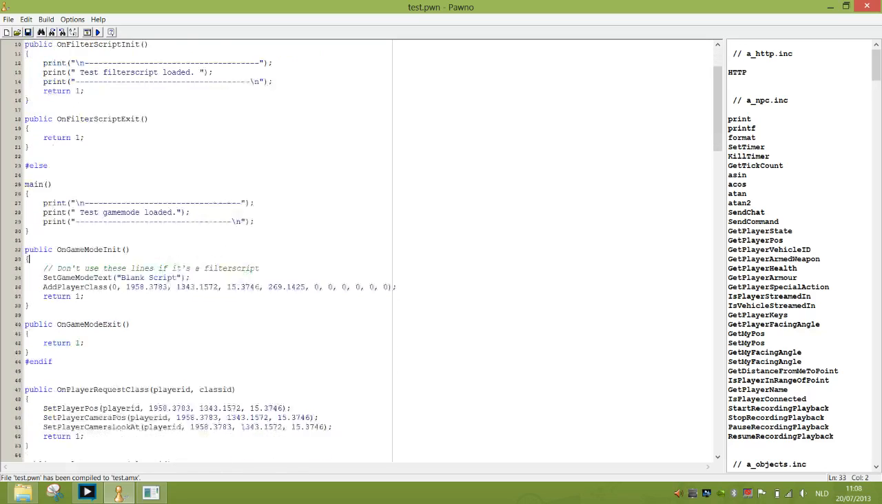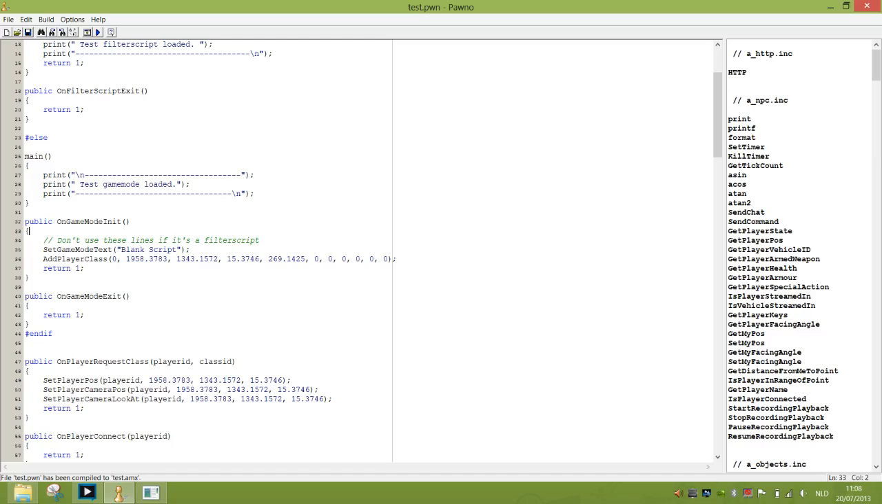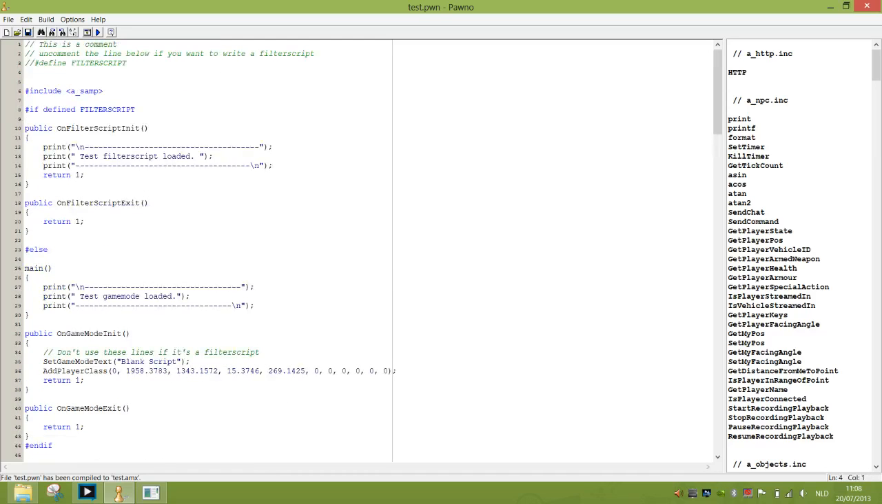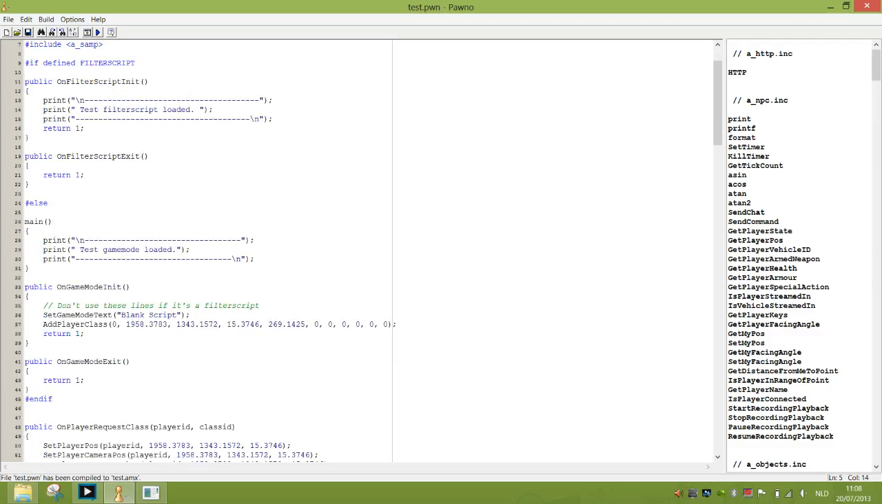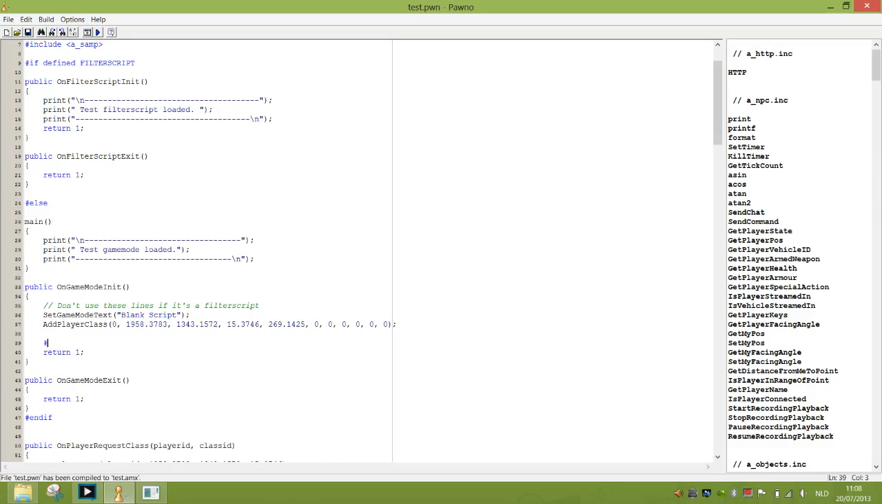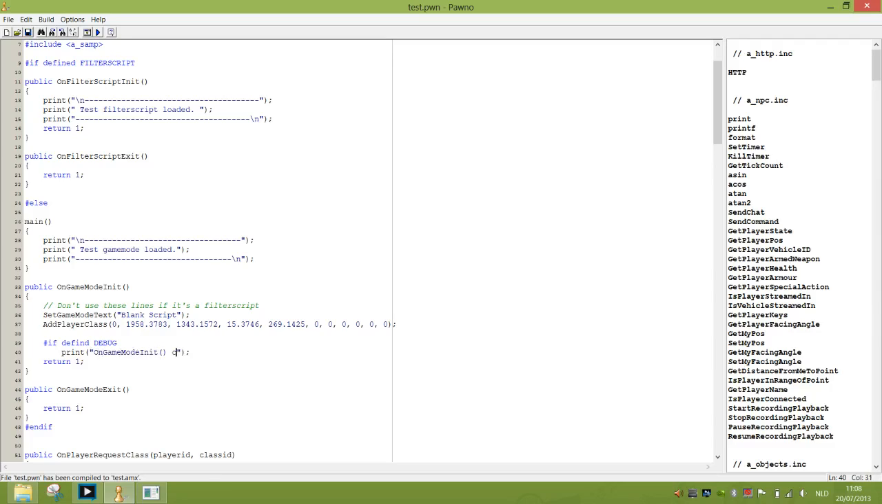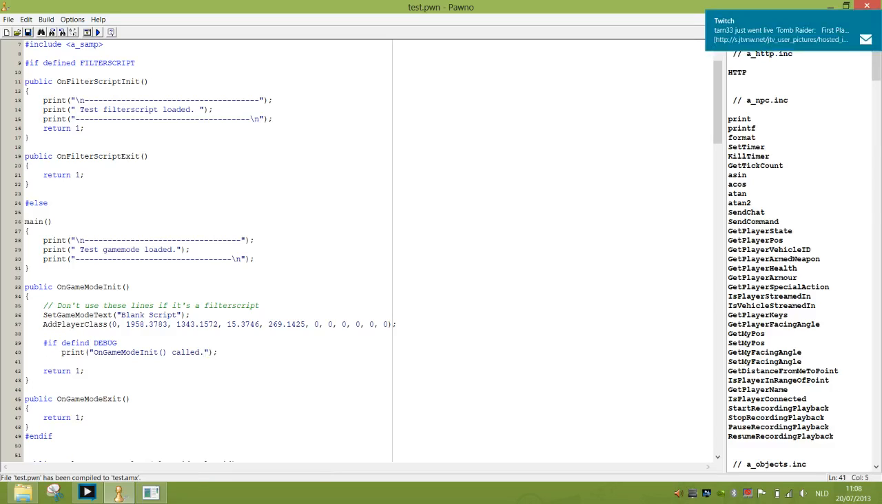Let's make some debug things. If we work just like this, so define first scripts, we're going to add define DEBUG, and then we can do it like this. So if defined DEBUG, then we're going to print something, a debug message, of course: "OnGameModeInit called". And then we don't need an else, because we just want to debug. So then we just have to end if.